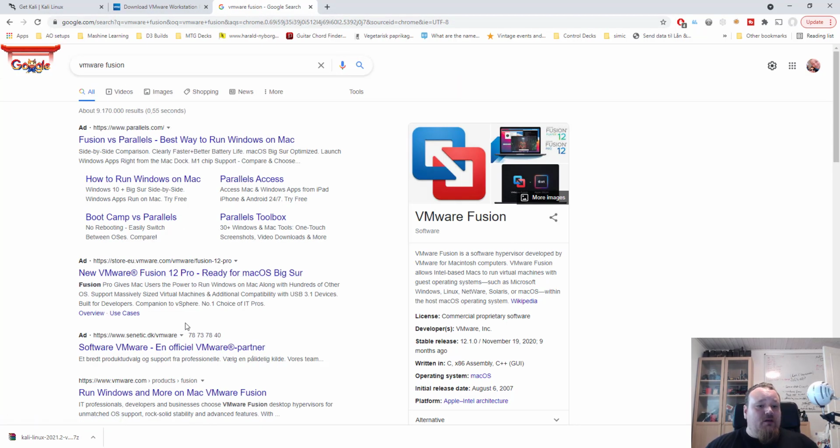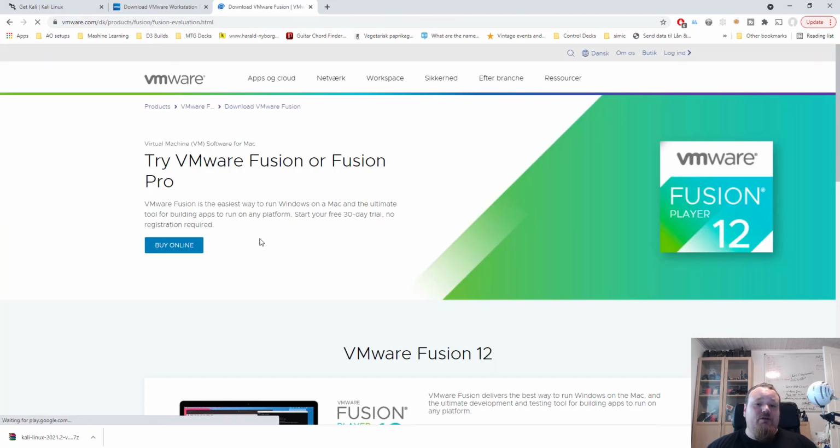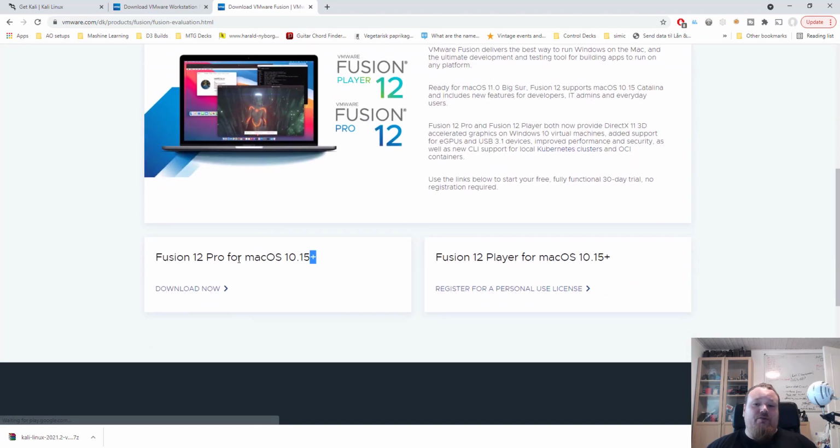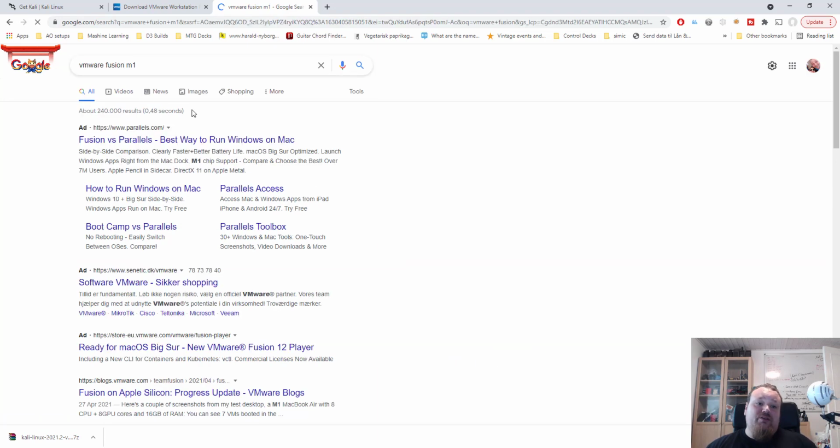It should be the link down here, a bit below. Download VMware Fusion, and then you can try the version for your Mac. At the moment there is a big discussion about the M1 processor. I don't know much about it, so I suggest you go and read about it. If you're unsure, you can try Parallels, another great virtual machine software for your Mac. This video will show you how to run an imaged, ready-to-use, VMware-ready installation of Linux Kali.